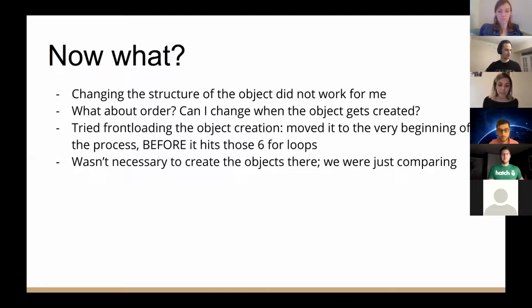So the next thing I thought about was, what about the order of operations? Do I really need to have an object being created inside of a list comprehension, inside of a for loop 100 times or 6 times? Can I pull something out and do these in a different order? So basically what I did was I front loaded the object creation. I created all of the objects when the program first ran. Right when the program runs, instead of waiting until it hits these for loops, the first thing it did was create all of these objects.